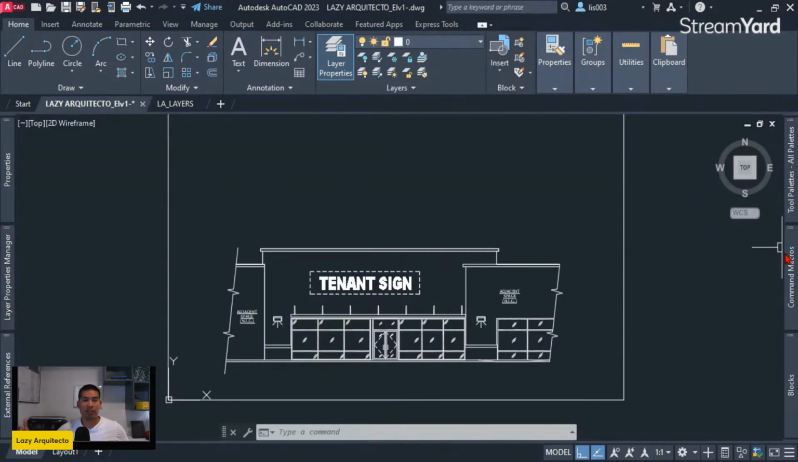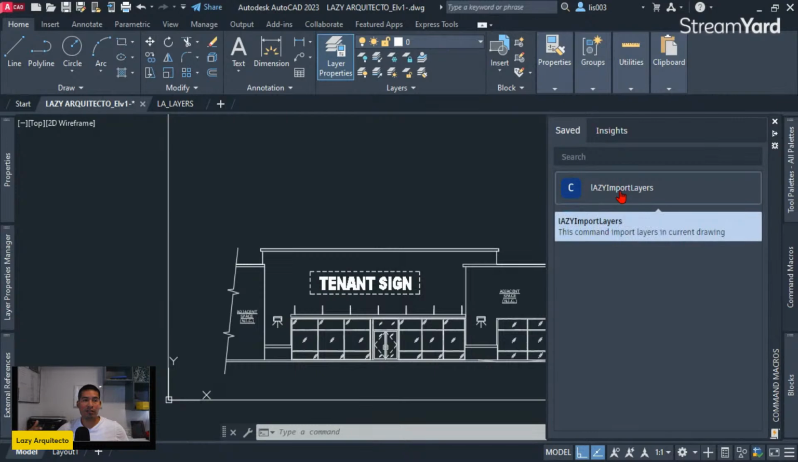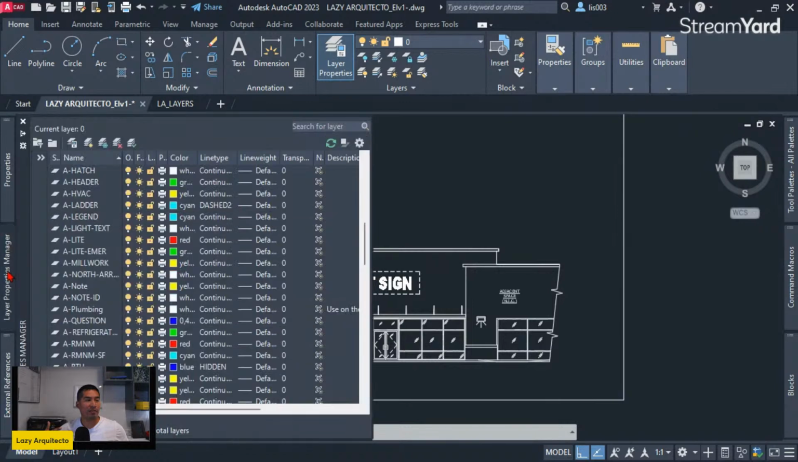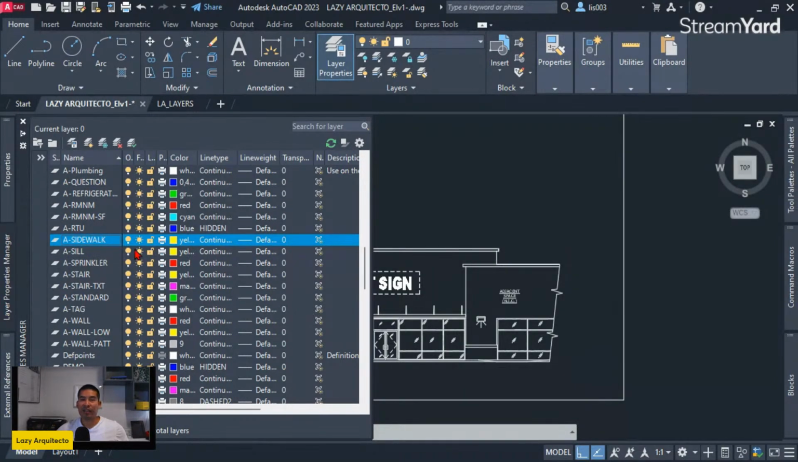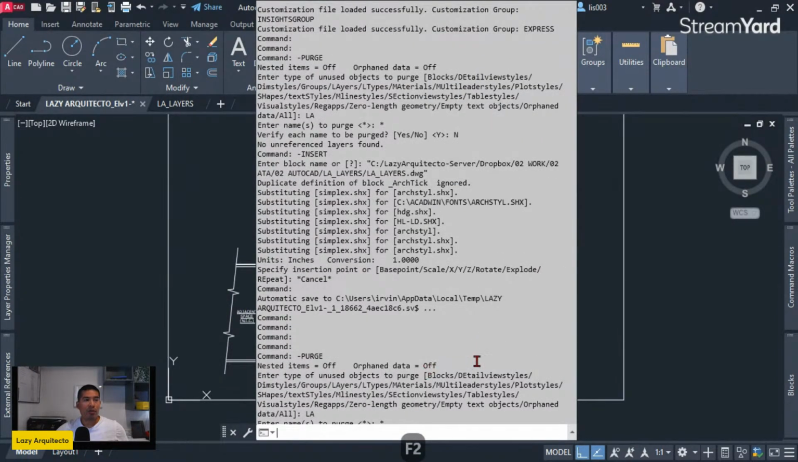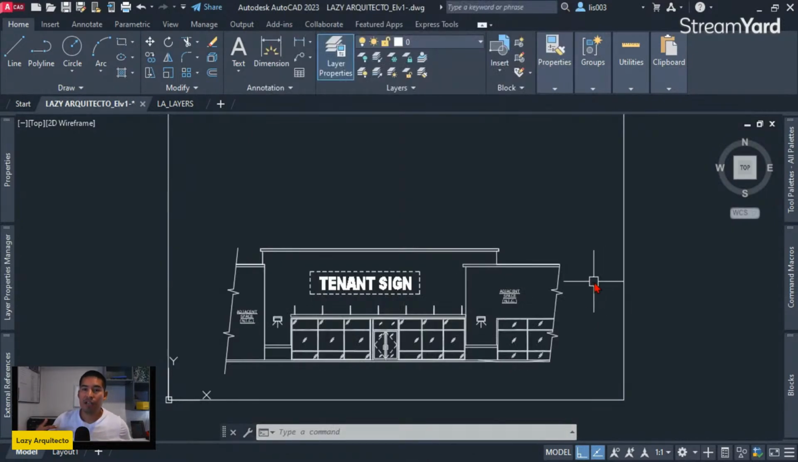So let's go back and use our lazy import layers. Let's click on it, and then let's go back to our layers manager. We can see that still we don't have the sidewalk text. Why? The command is not working now. It's not importing this new layer. The reason being is because we already imported our layers the first time, so AutoCAD is not recognizing the new layers again.